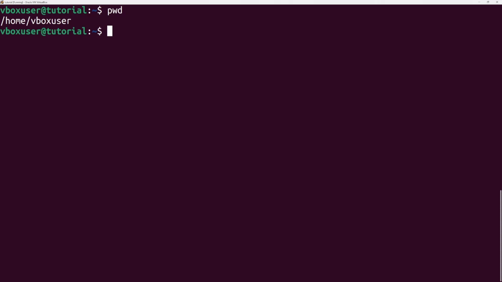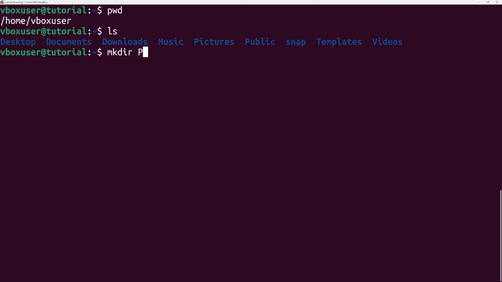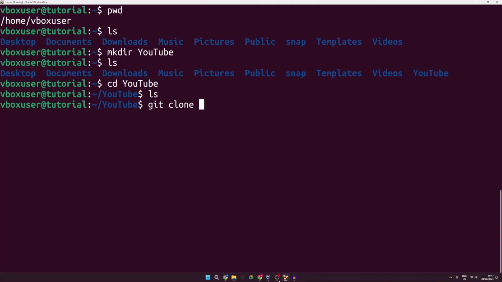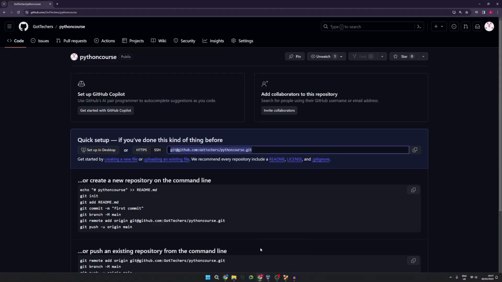So we'll do pwd, print working directory. We are here. Okay, these are the folders in here. Let's create our directory now. mkdir YouTube. So this is for all my YouTube content. I've created that directory now. I can go into that directory using cd. cd is change directory. YouTube. Okay, now we're in here. And what we can do now is the simple command git clone, and okay, let's copy this here.